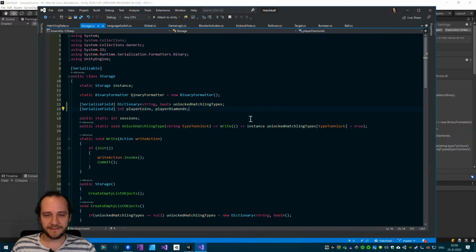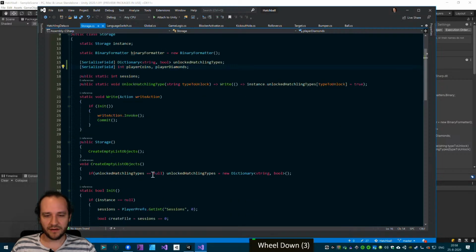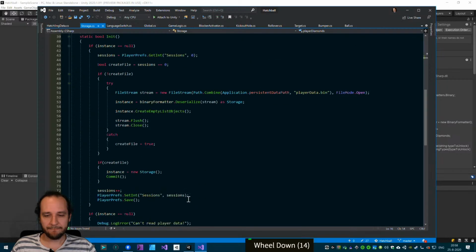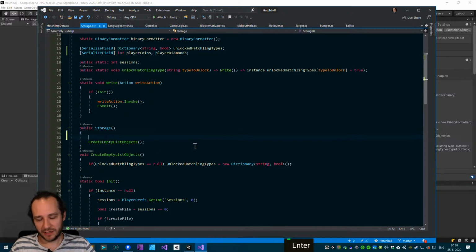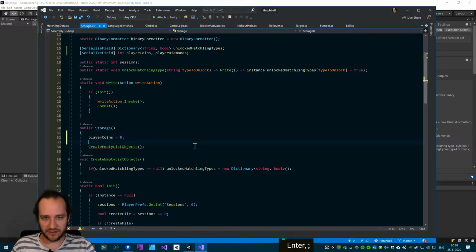All right, and then I need to initialize them. In storage, here I will initialize them. Player coins would start at 0, player diamonds would start at 0 for now. Maybe when the game starts the first time, I want to give him a couple of coins. No, the coins you probably have to earn the first time, and the diamonds too. Let's just say it will be like that.